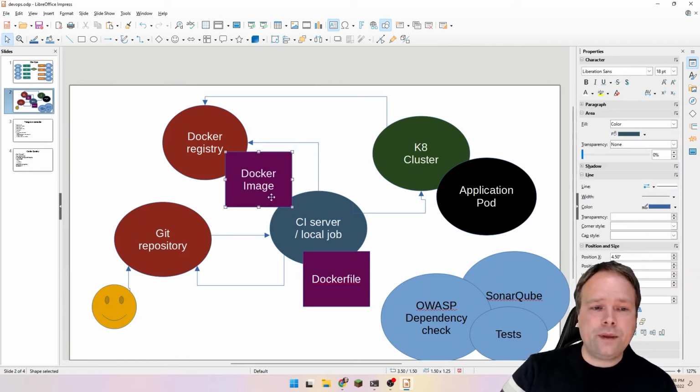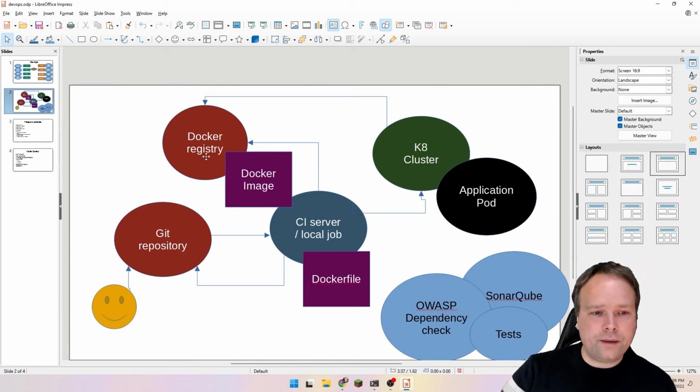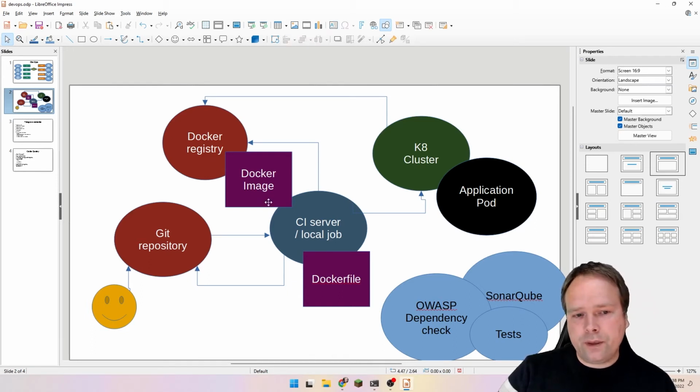Then the image will be pushed to some kind of Docker registry. In the Docker registry, there are many choices right there. I will show you some of them in just a while.